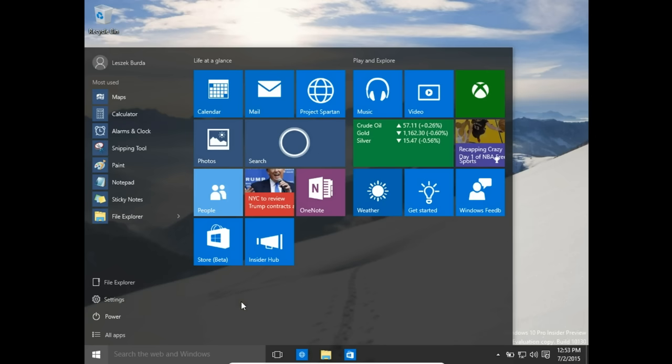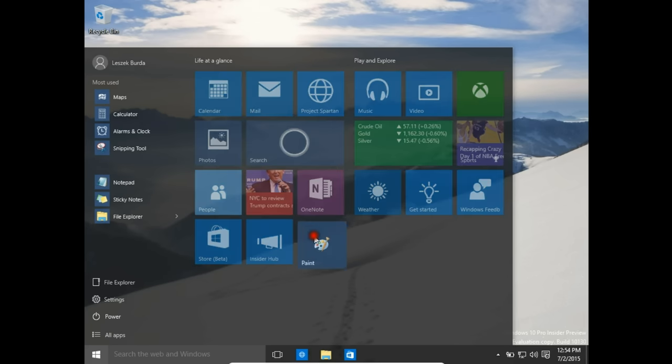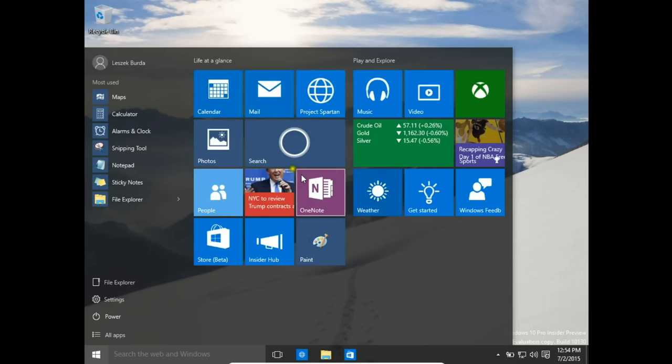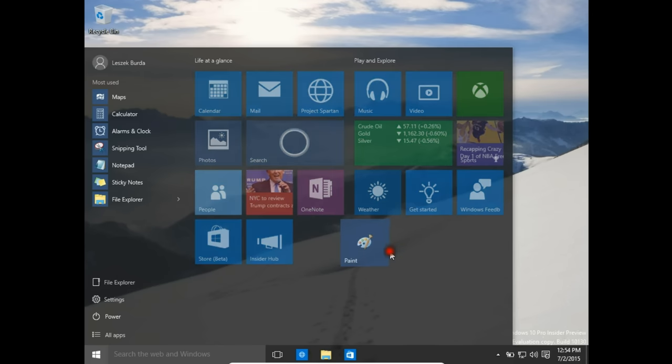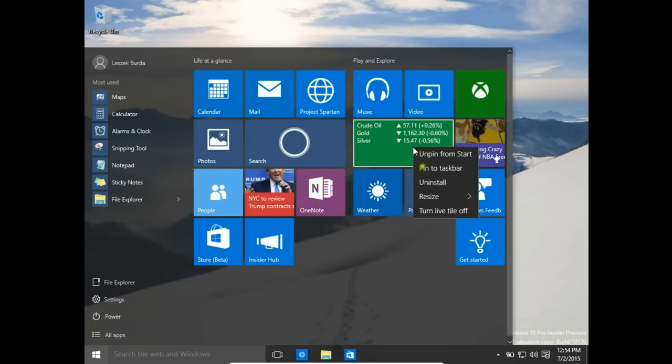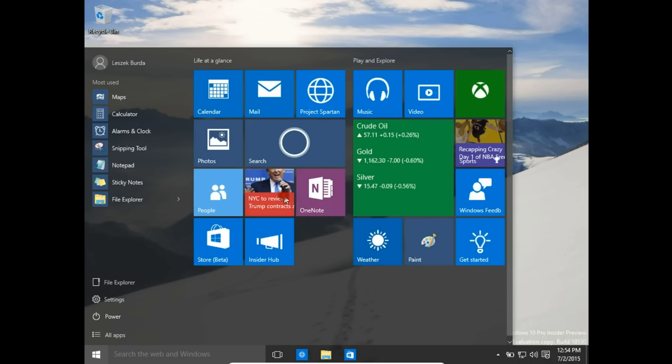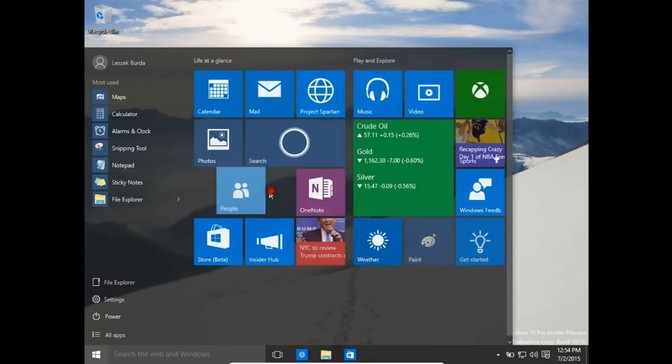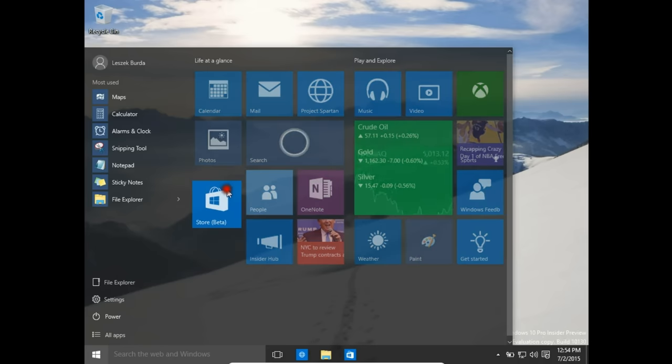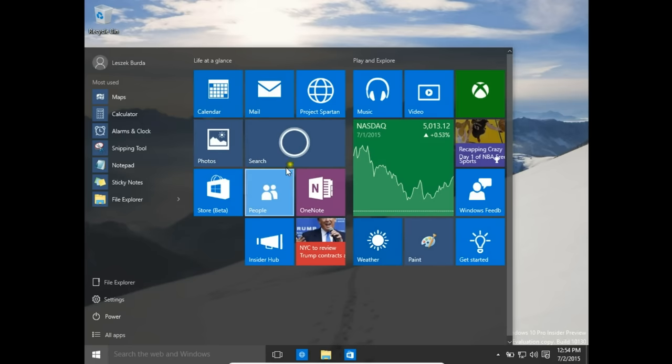We can also catch a program, for example Paint, drag it to the tile section and drop it here. On the tile section, we can move tiles to the position we want. We can resize them. So we can have a view we like most.